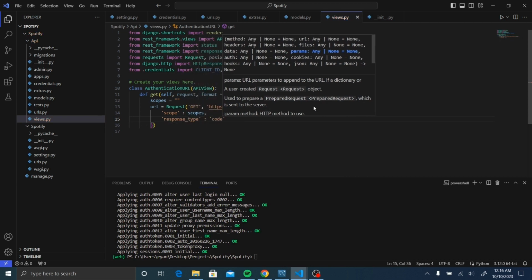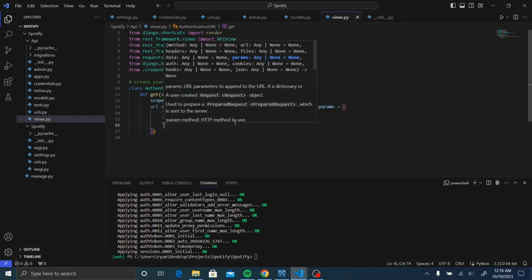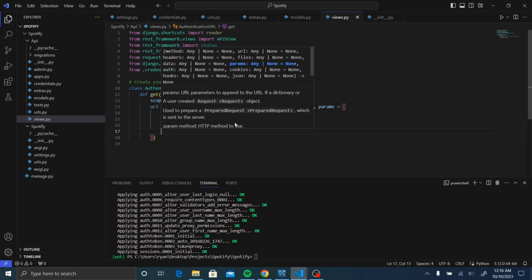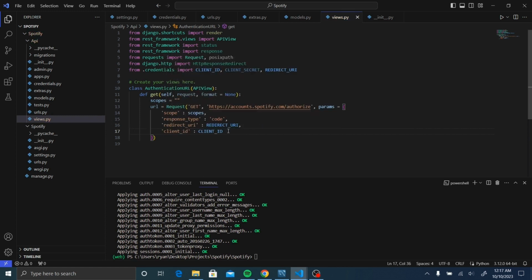We want a code. This code that you're going to get in the URL is what will help us know whether or not this user has been authenticated. The redirect URI, the client ID. I want it to be prepared and we get it as a URL. And then we'll return.